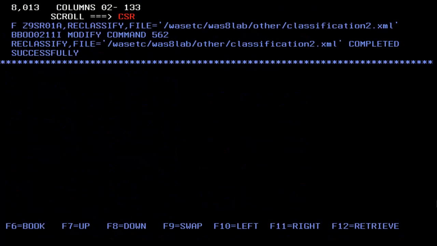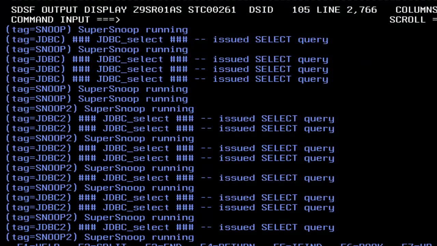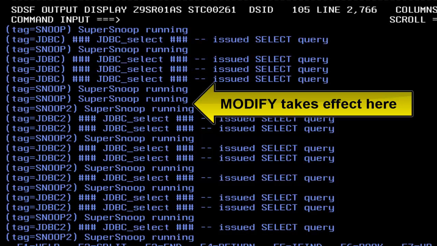It's also possible to use a zOS modify command to introduce an updated or new copy of the classification XML. So here's an example of the modify being used, and let's go look at the effect. Before the zOS modify command was issued, the XML file was using a custom message tagging of tag equals Snoop and tag equal JDBC. The modify command introduced a new XML file that changed that custom tagging to tag equals Snoop2 and tag equal JDBC2. Here we see the result. The modify command brought in the new XML and the changes were applied dynamically.